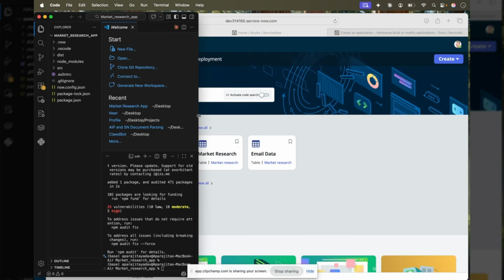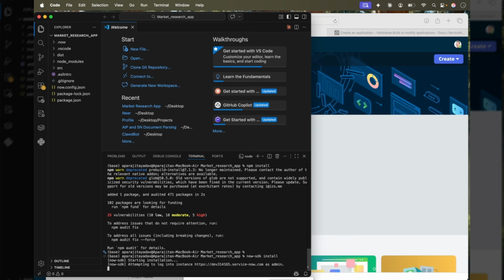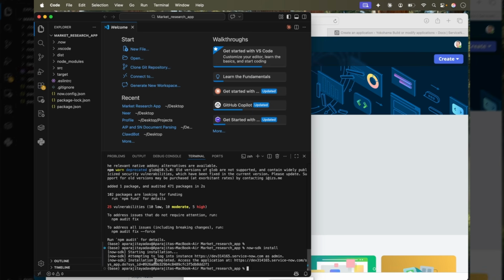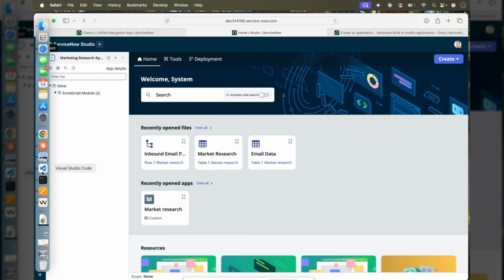Where was I? You don't have to write npm install. You have to write now-sdk install. Okay, so that was the issue. Now-sdk install, and once you do, as you can see, it starts the installation. Attempt to log into instance. Installation completed. Now, if you click over here in the instance, you will notice the marketing research application is here. It will not have anything, so it will be pretty empty because it is just a boilerplate.